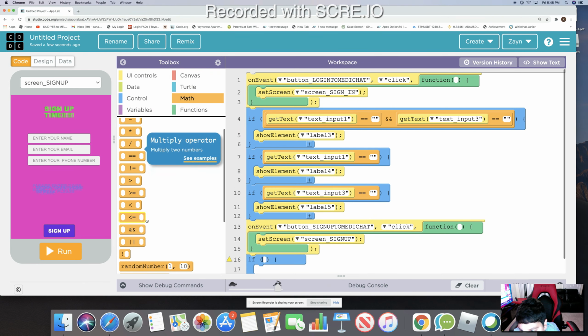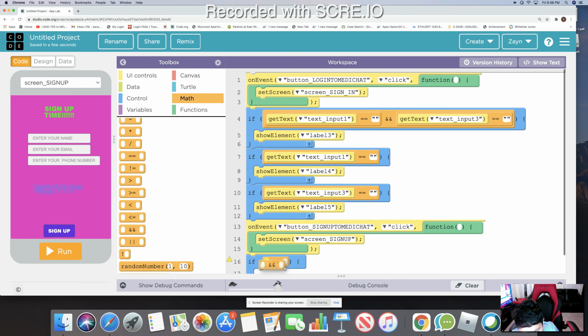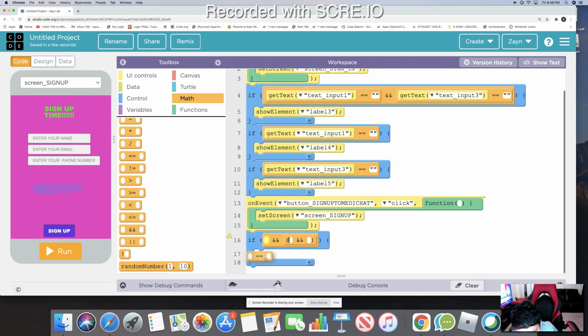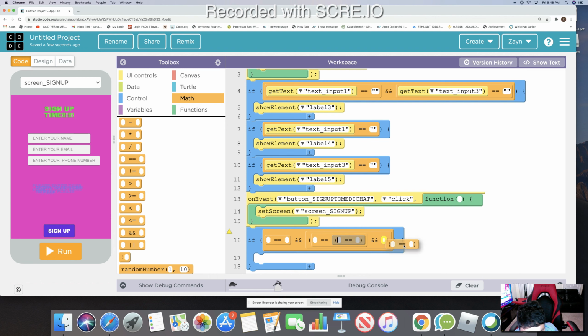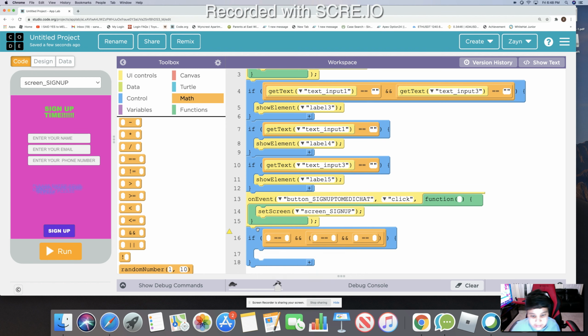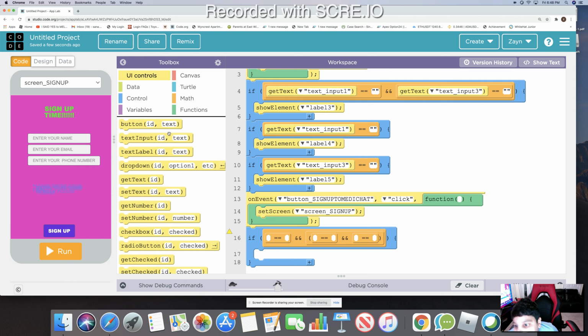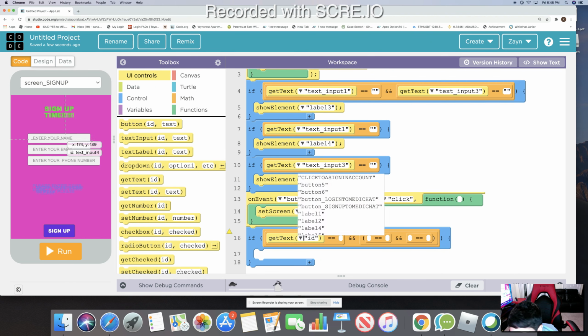If. Can use an, and another and here. There we go. Now we're gonna use 3 equals. That's why you have to use these. There we go. Now that's actually much funner. We're gonna use a get text.